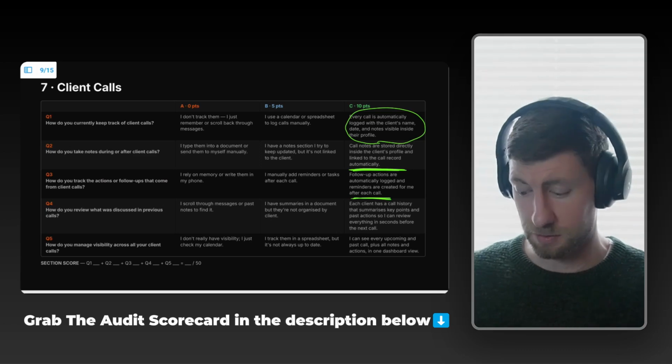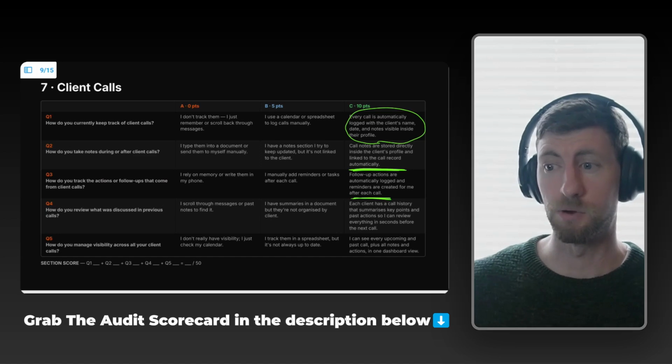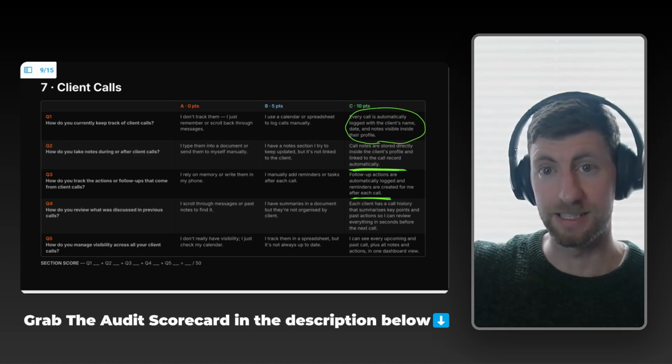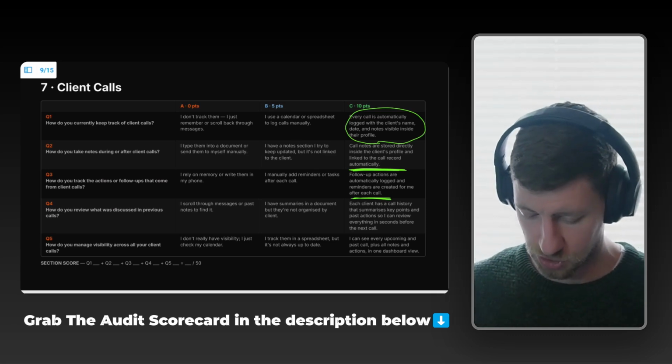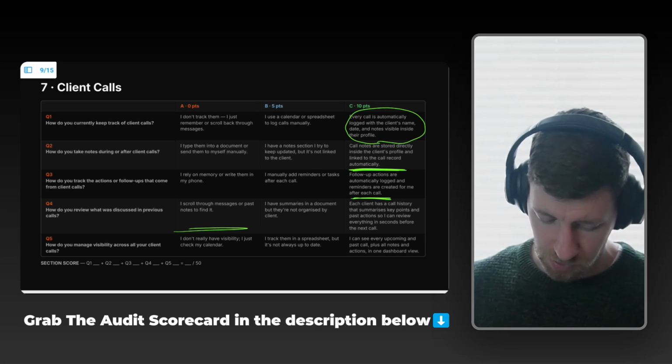What you want to do is, as we get all the call notes extracted from there and attached to the client's profile, we will be able to click through all their past calls and see the summary of the calls and then see exactly what we said to them when really, really easily. So there's no searching through notes anymore. Then, how do we actually manage the visibility across all your client calls?